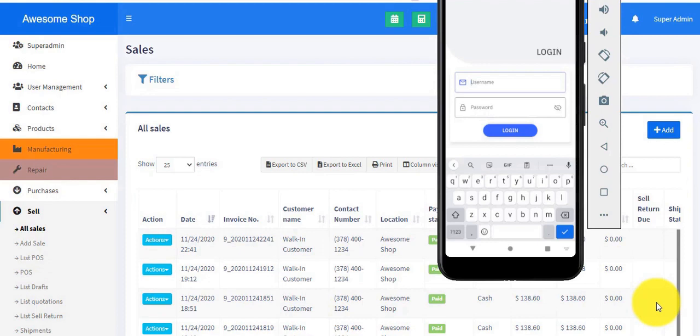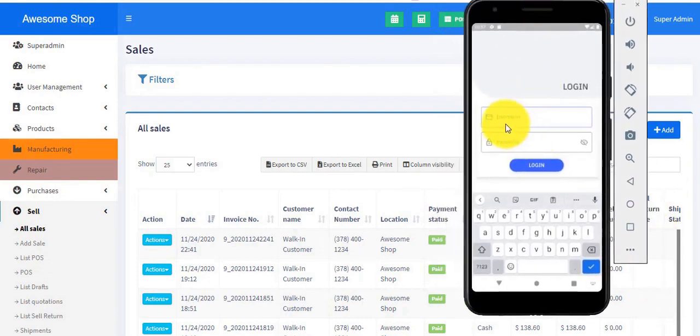So let us just, here you can see I have opened the emulator, and in the emulator it's showing me the login screen here. I will just log in with the super admin credential.